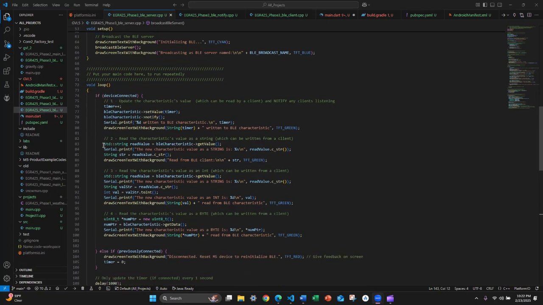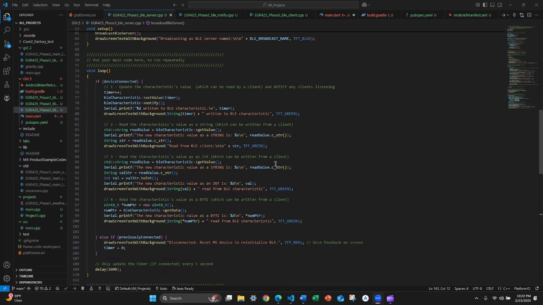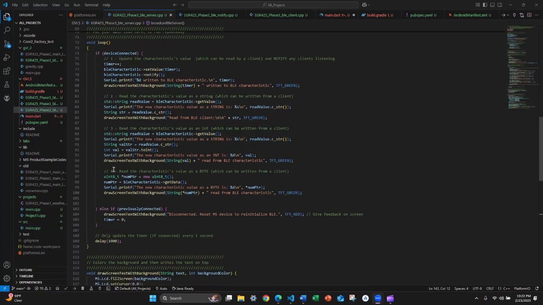Then we have this: read the characteristic's value as a string, which could be written from a client, and we are also able to read the characteristic's value as an integer, which can also be read from a client. And lastly, we are able to read the characteristic's value as a byte, which can be written from a client as well. All three of those can be written from a client, while the first one can only be read by a client and notify any clients listening.